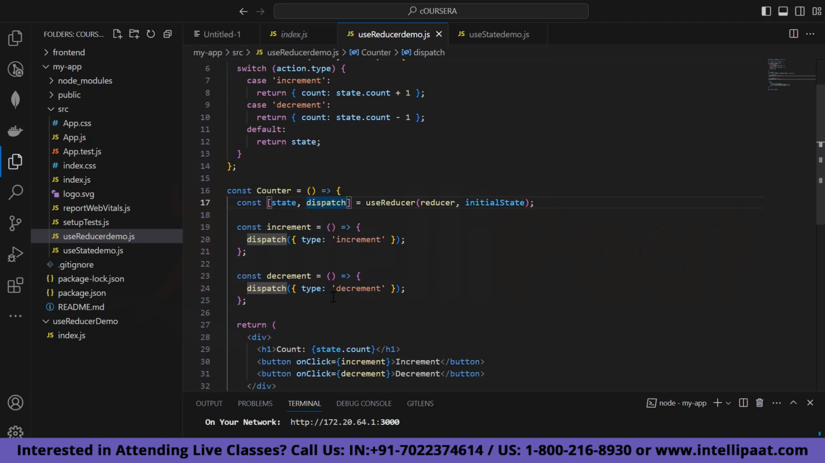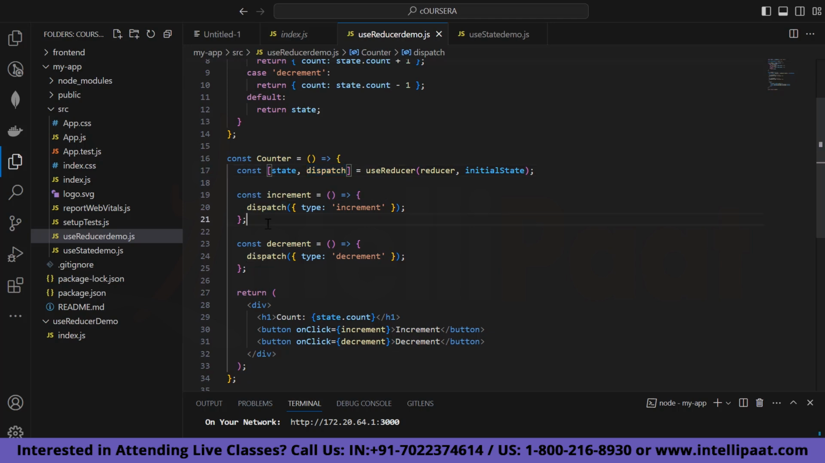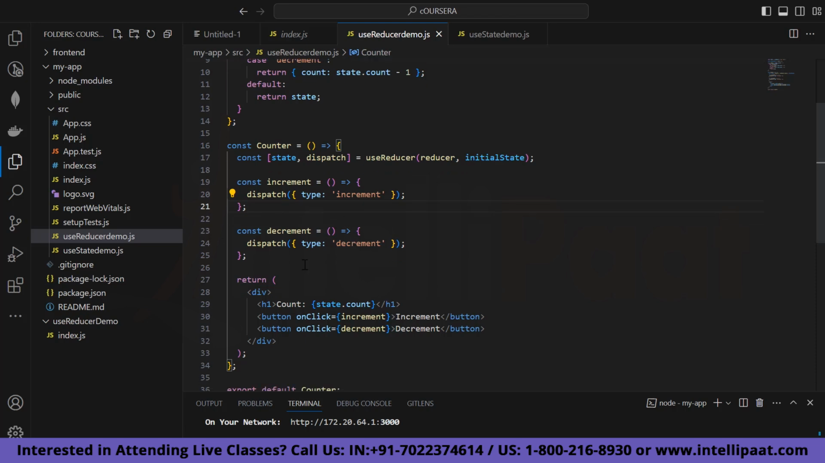which is taking the state of the count value, and a dispatch function. Okay guys, now we will move on, and now we have created our increment. So here dispatch is type increment. In the decrement, the dispatch function is returning the type as decrement. Okay guys, I hope it's clear to you.